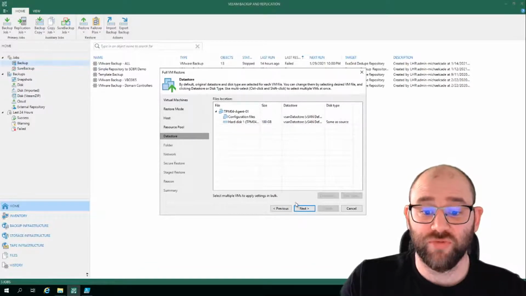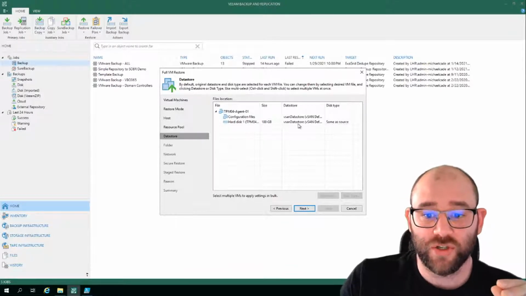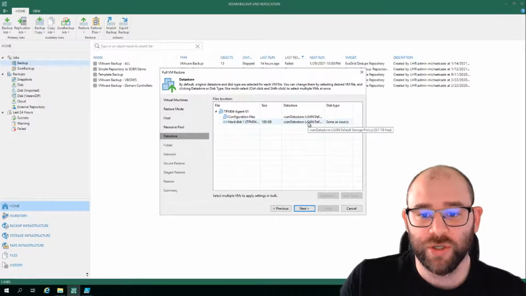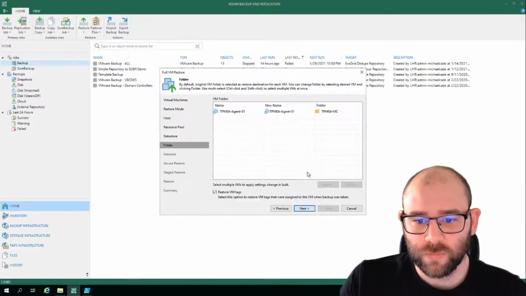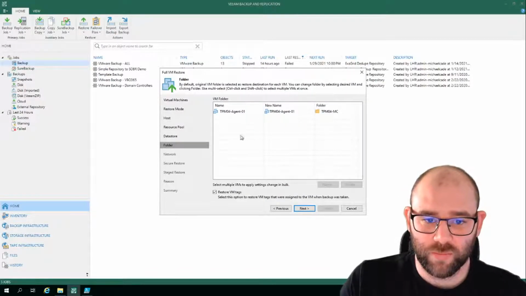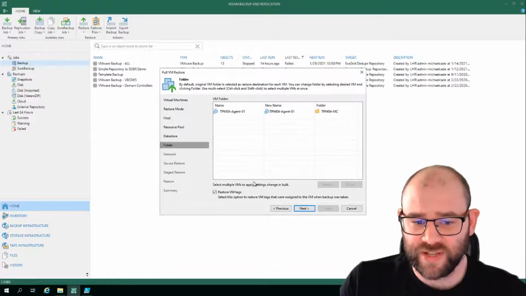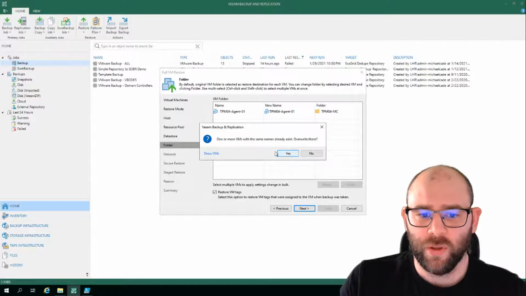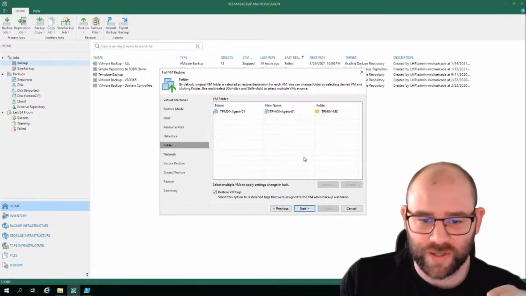So again, we choose the resource pool that we want that to land in. We choose the storage type as well, in which we want to restore it to. We can choose the name, so if we wanted to change the name of it, but also restore vSphere tags, we can do that here. In fact, that's why I wanted to do it this way.